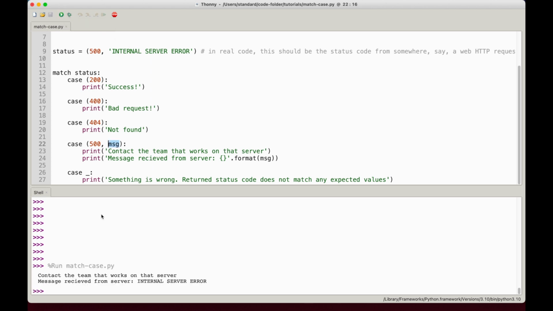When I execute it, you see that when it is matching with 500 and message, then we have a name binding of the message variable name with this value, and therefore when I try to print the msg variable message, you see that internal server error, the string which was the second part of the tuple, is designated as message. So this is one example.